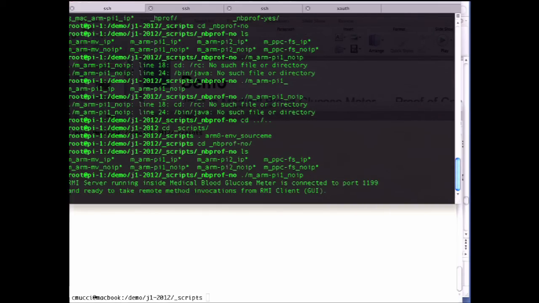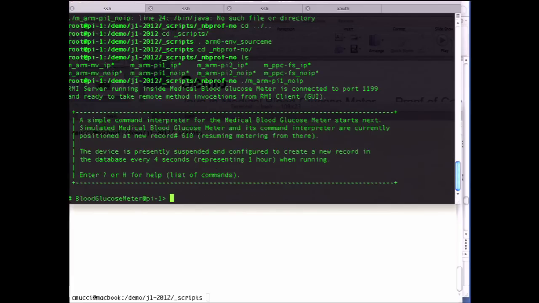So what it does is it starts an RMI server. You can interact with this meter through RMI. And this is a simple server. For example, you could use it to pull data, glucose level data that have been captured by the meter and that have been stored in the database.